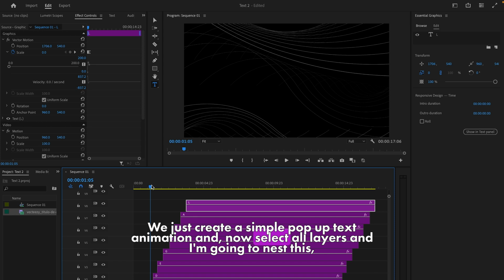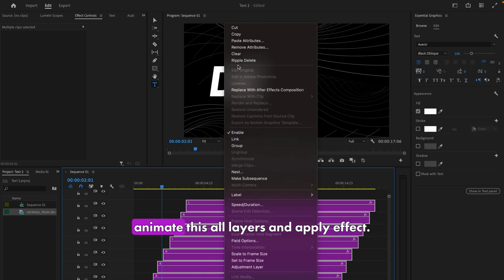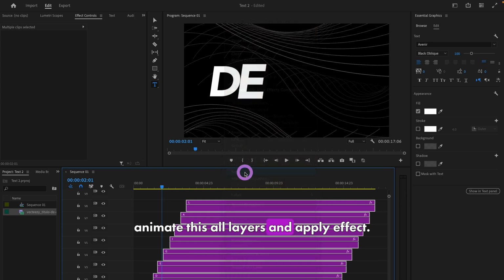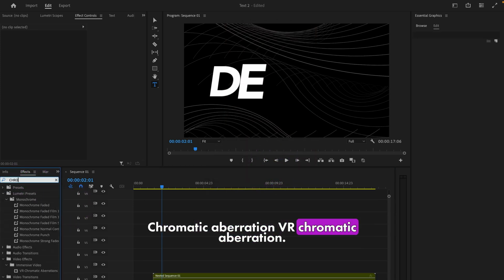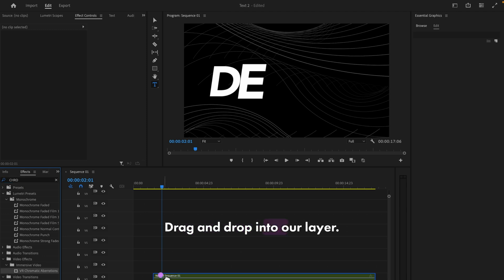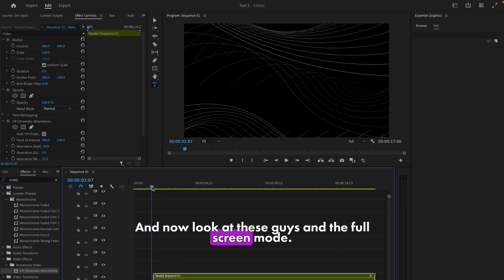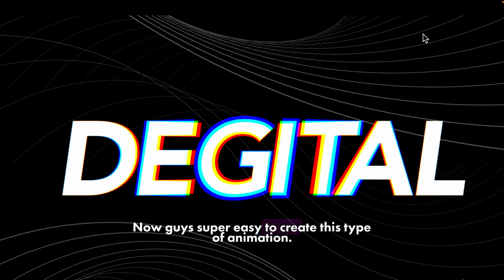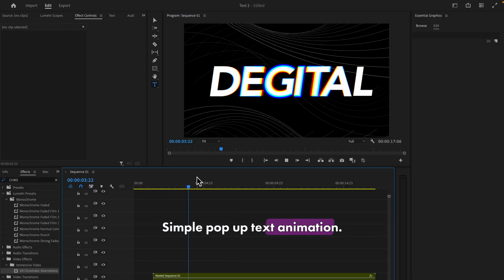And now select all layers, and I'm going to nest all these layers and apply the effect chromatic aberration. We drag and drop chromatic aberration onto our layer. And now look at this guys in the full screen mode. Now guys, super easy to create this type of animation, simple pop-up text animations.